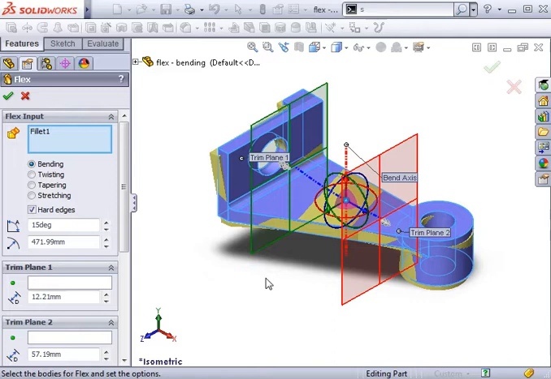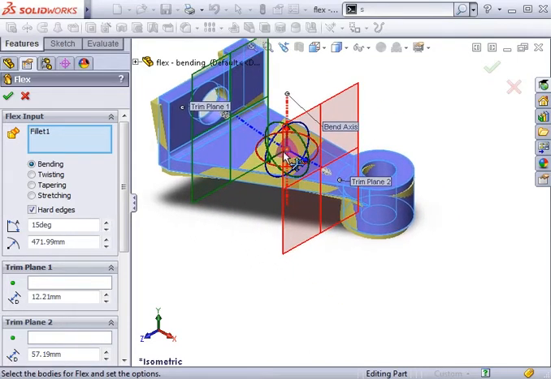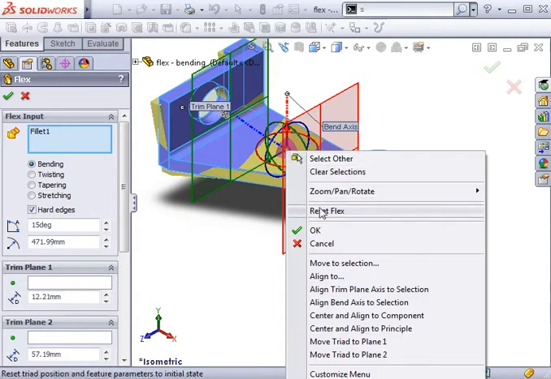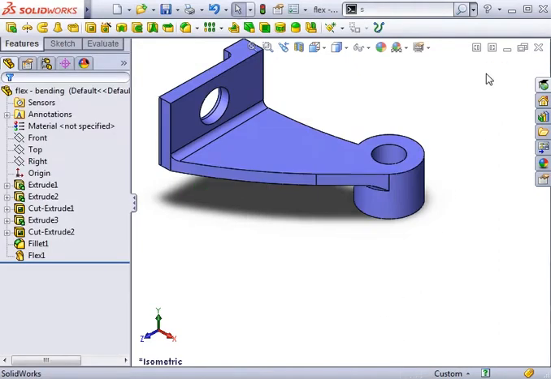I wish to keep the mounting plate side fixed. To do this, I have to position the triad exactly at trim plane 1. This is easily accomplished by right-clicking the center of the triad and selecting Move Triad to Plane 1. This is the result I was looking for, so I'll click OK and the Flex feature is complete.